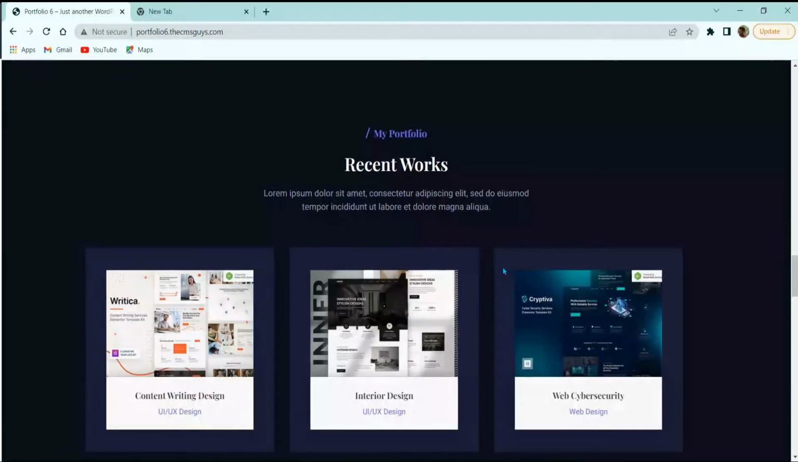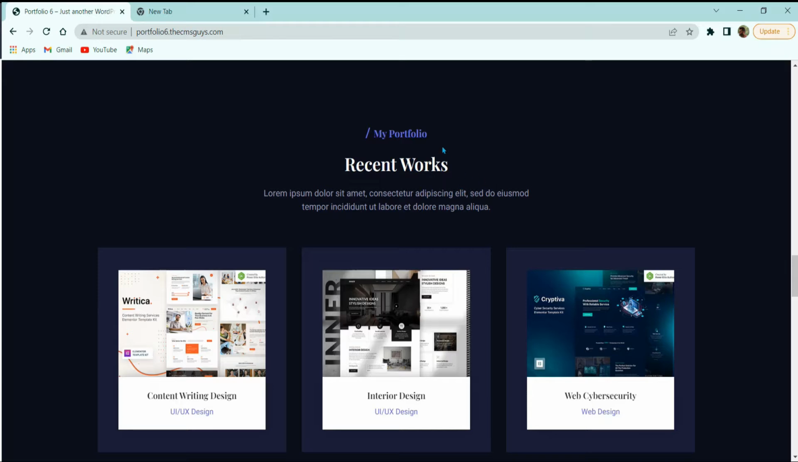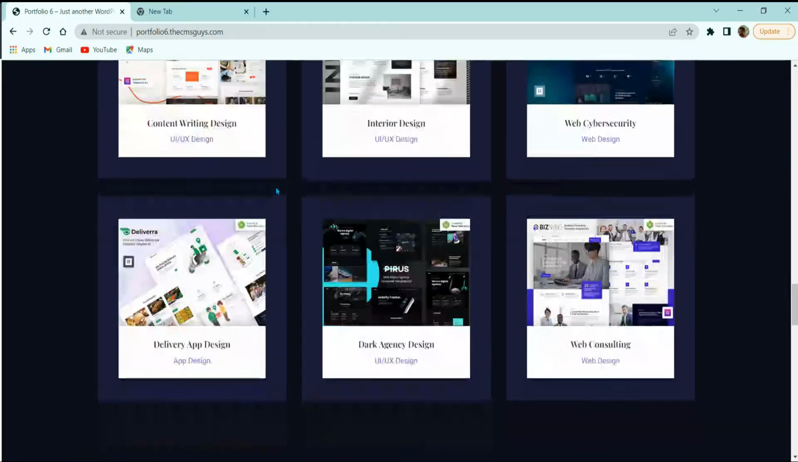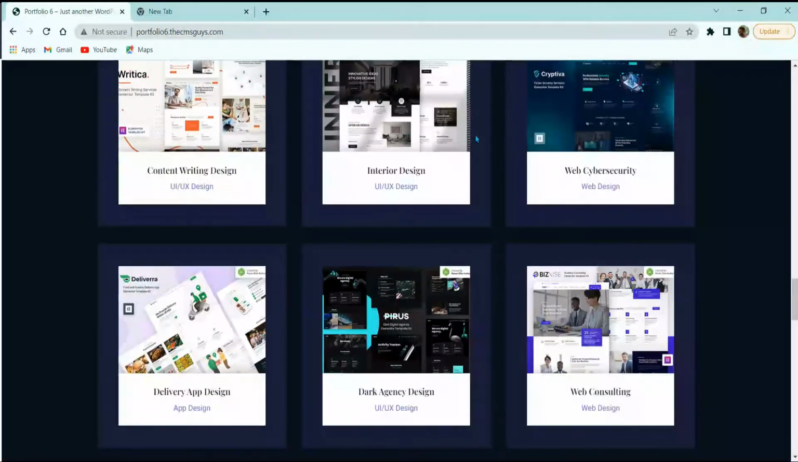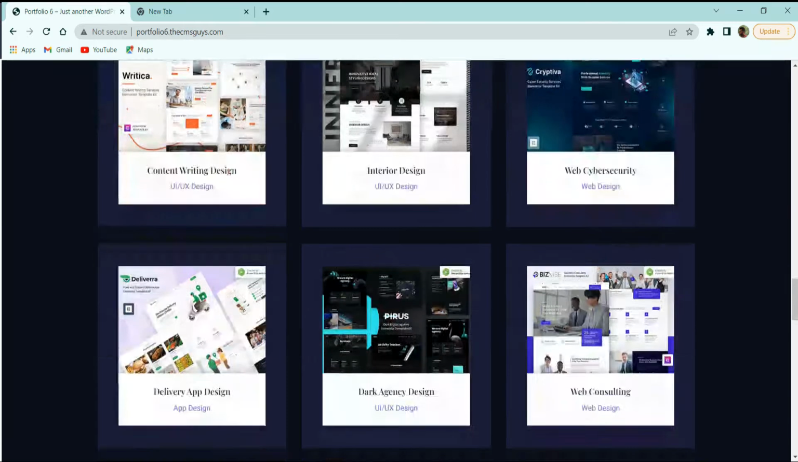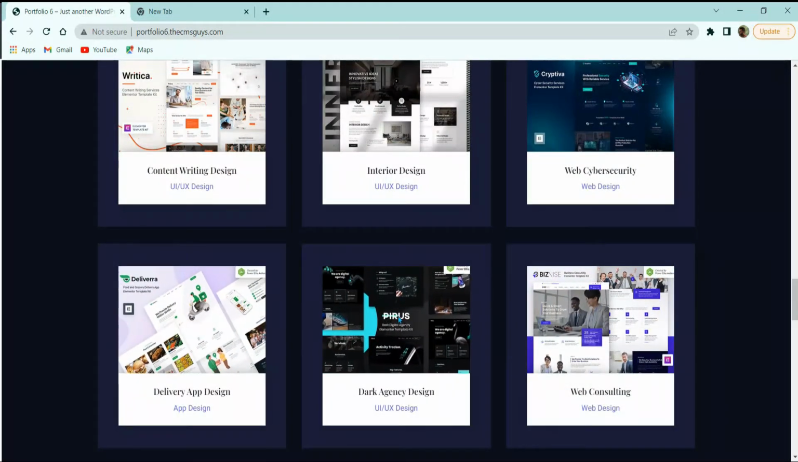Moving to the next section, this is the portfolio section. Again here we have a title, heading, and then paragraph text. Then we have a display of different portfolio items. As you can see, we have 6 portfolio items, and each portfolio item has an image, then a title and a heading. Whenever we hover over any of the portfolio images, you can see we get a zoom in effect.